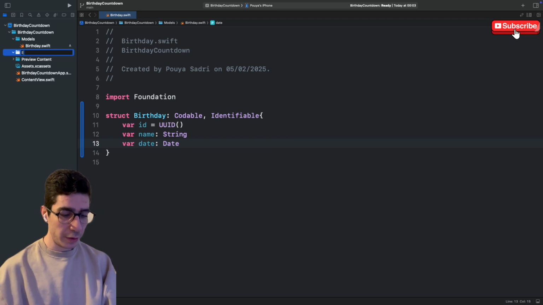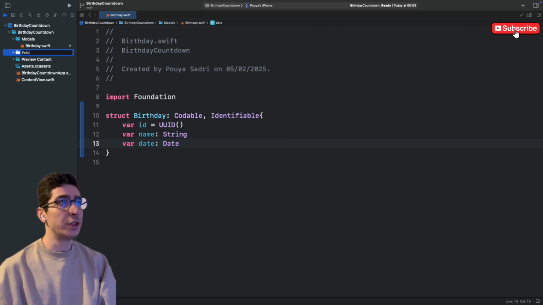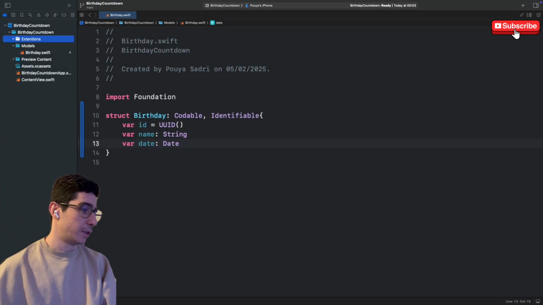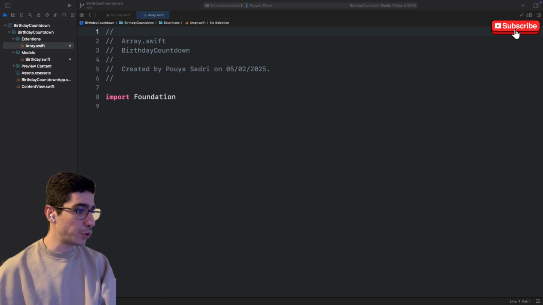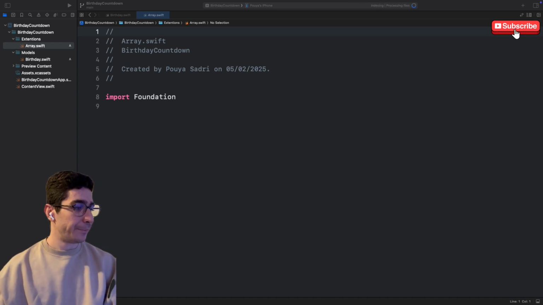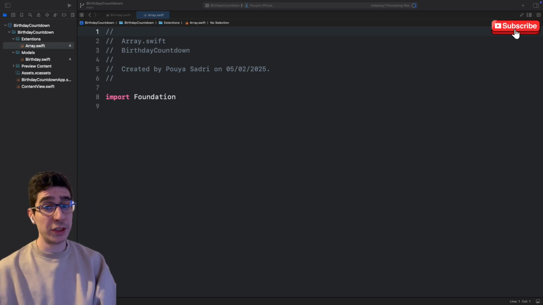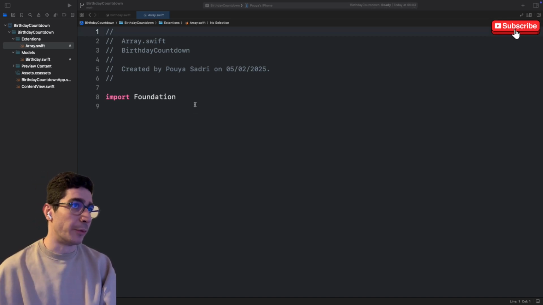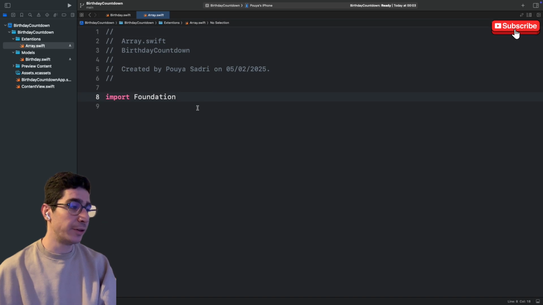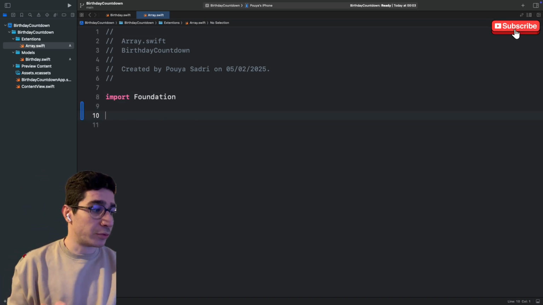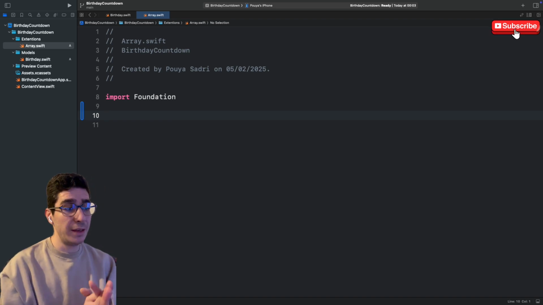So here I have a new folder, Extensions, and here I have a SwiftUI file for Array. We're going to transfer the array from the raw value, which is a JSON string, to a string. So we import Foundation here. We extend the array to conform to RawRepresentable when its elements are Codable.